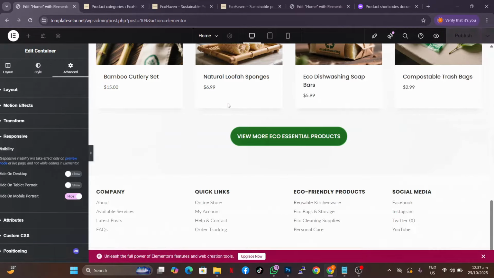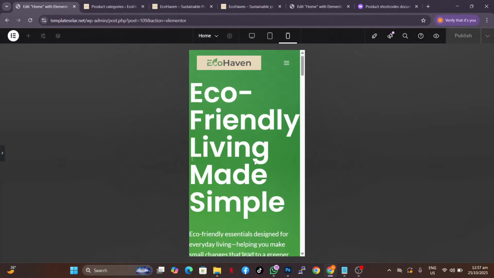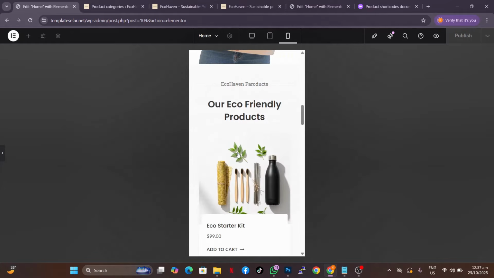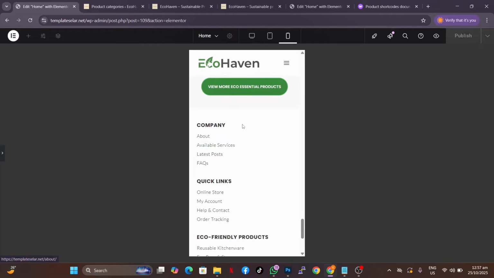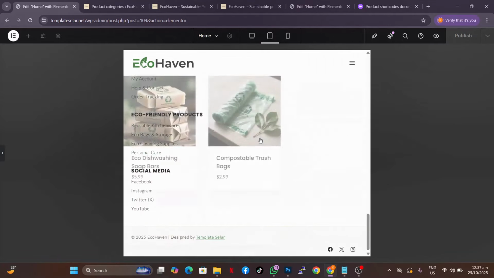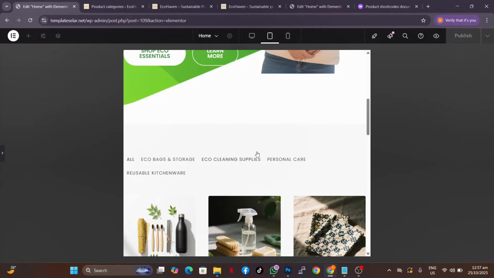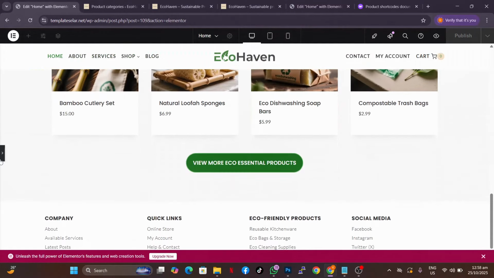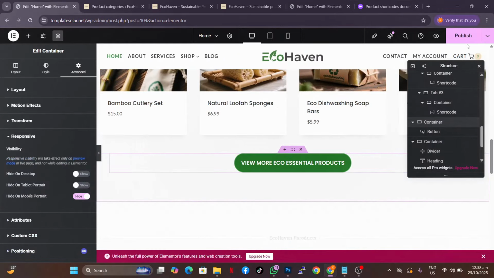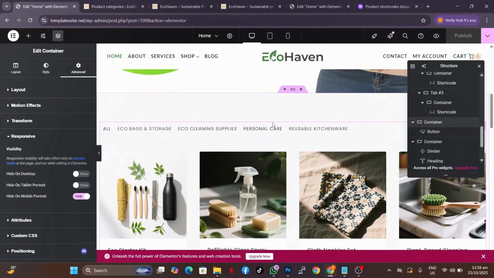So if I come over here and go to mobile, you see I don't see the other one over here. If I go to desktop or tablet, I'm going to see what I want to see. So that's exactly how it looks. All right, now that we have this done, we can go ahead and publish it. Okay, so now we are done with the product.